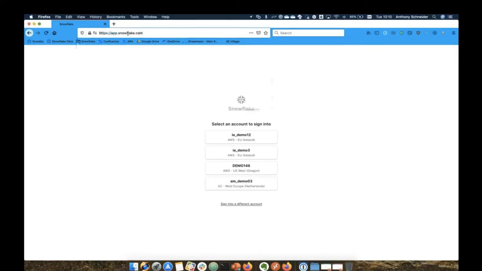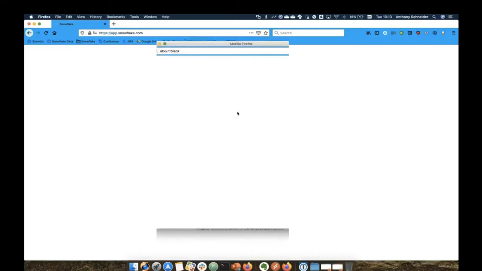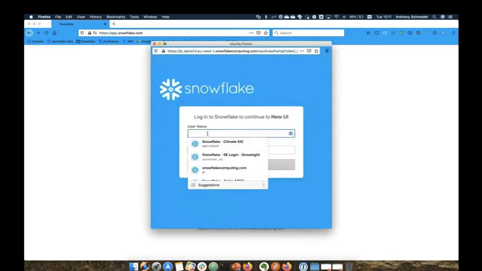So the new Snowflake user interface has a new URL, app.snowflake.com, easy to remember. And what you can see here is we've got some accounts that I frequently use. For new users to the URL, if you haven't logged in yet, you will just have to enter your account name down the bottom. So I'm going to click on my Demo 12 account. I'm going to log in as Boris.